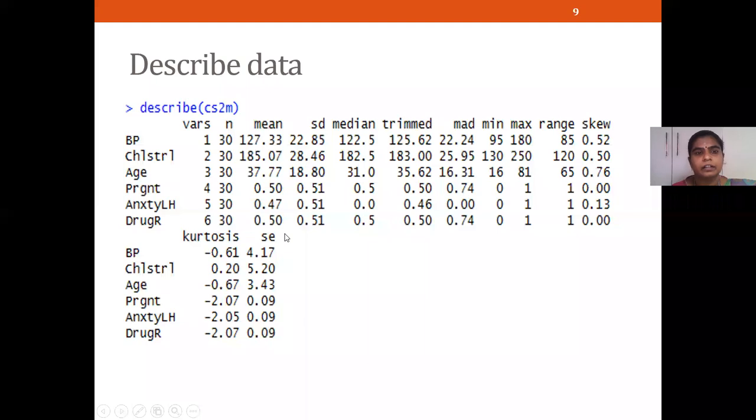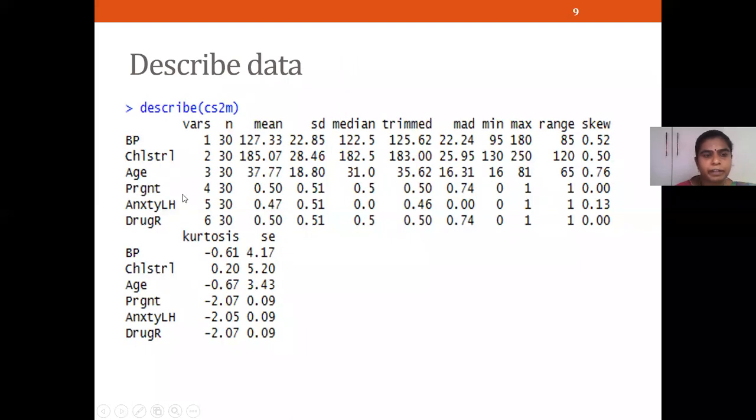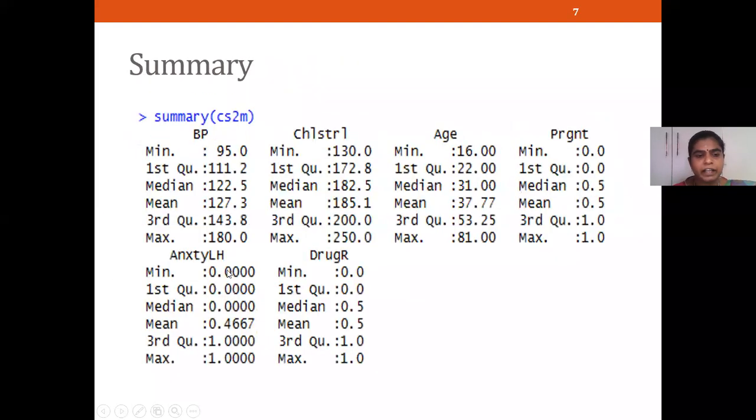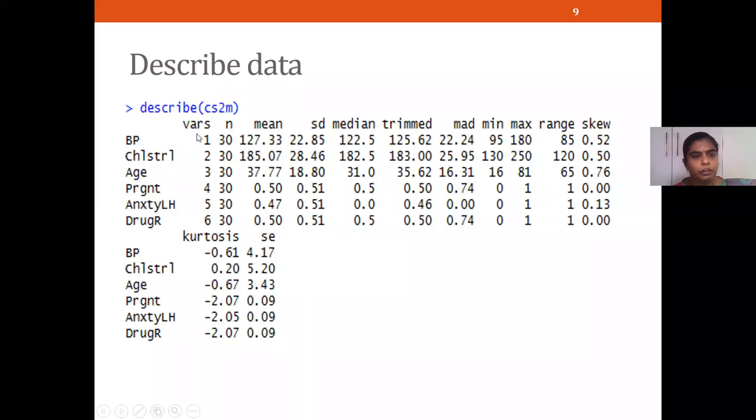So what is the advantage of having this package? I'm going to have a special function called describe. What is describe? Previously, we had a function called summary. When I want summary, what all was displayed? Minimum, maximum, mean, median, then first quartile and third quartile. And what is the advantage of having describe? The same way you have min.